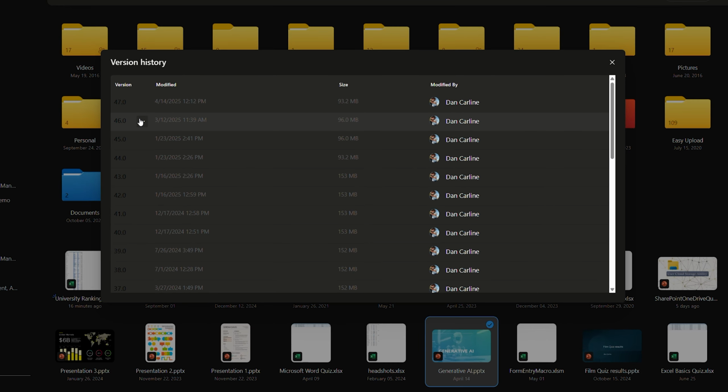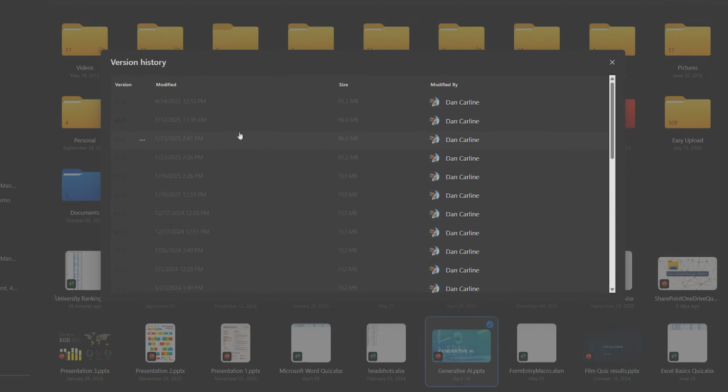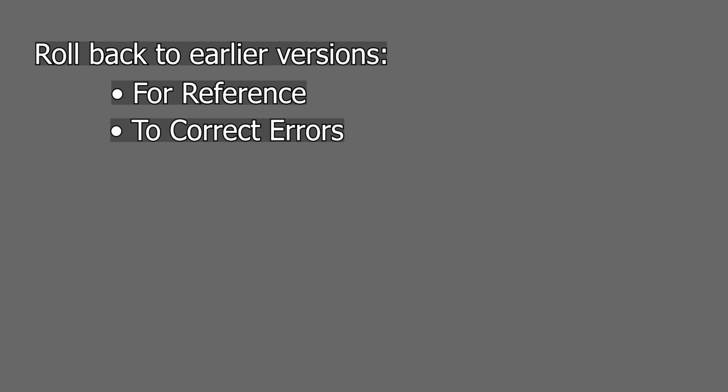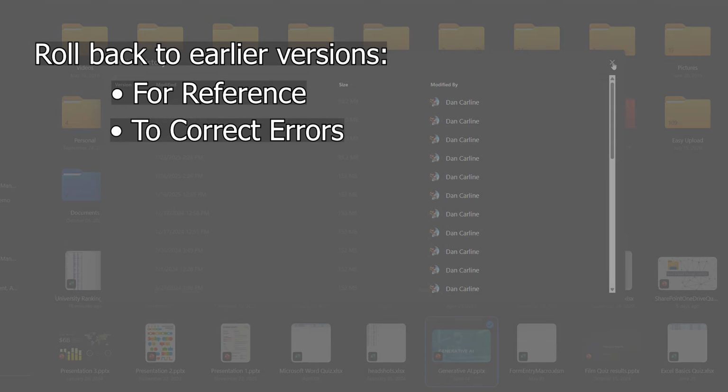From here, you can open an older version to review it, restore an older version to make it the current one, or keep the current version and just use the old one for reference. Version history is a lifesaver when mistakes happen, for example, if a file gets overwritten or if you need to roll back to an earlier draft.